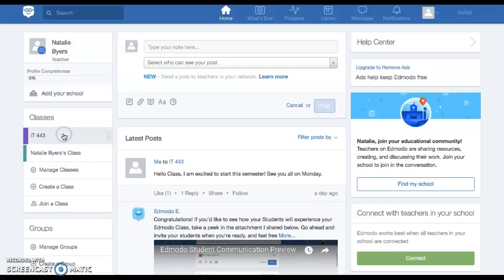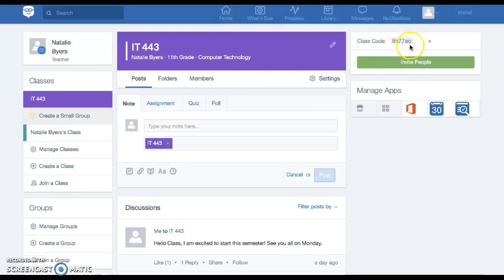Edmodo then creates a code for students. As you can see over here, this is the code that I can send to people to invite them so that they can see everything on this website. Here I can post comments.